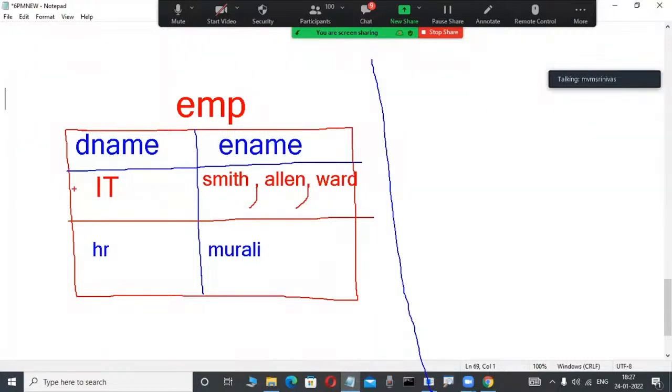Single value. Suppose here this IT is a single value, there is no problem. Again, HR is a single value, there is no problem. Murali is a single value, there is no problem. Data in each column should be atomic. That is a rule. Okay, fine. There are no multiple values separated with comma. For example, here is the only problem. What is the problem? Smith, Allen, Ward, stored here, represented in the format of comma. It won't work. This cell is not working.